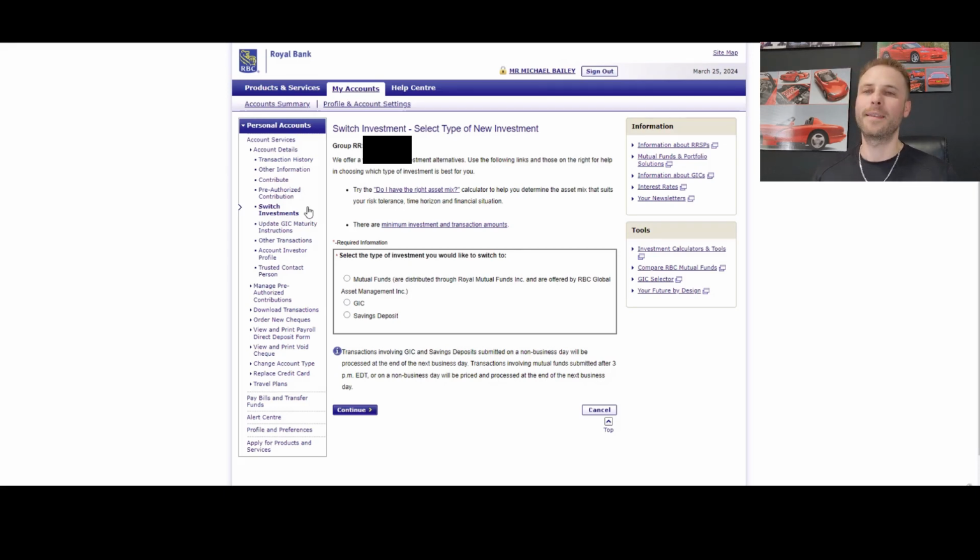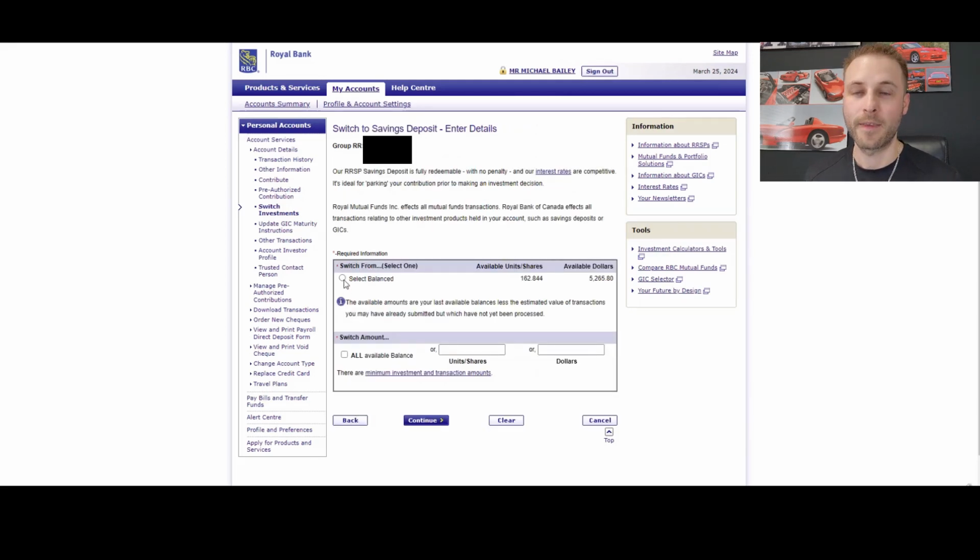Once you click on the savings deposit, you're going to click on continue, and then we're going to get to the next screen. Once we're there, we're again going to have to select the actual mutual fund that we're in. If you have multiple mutual funds, they will be listed here, and you may have to select one at a time and do this. I've only ever had one, so of course I only have one to choose.